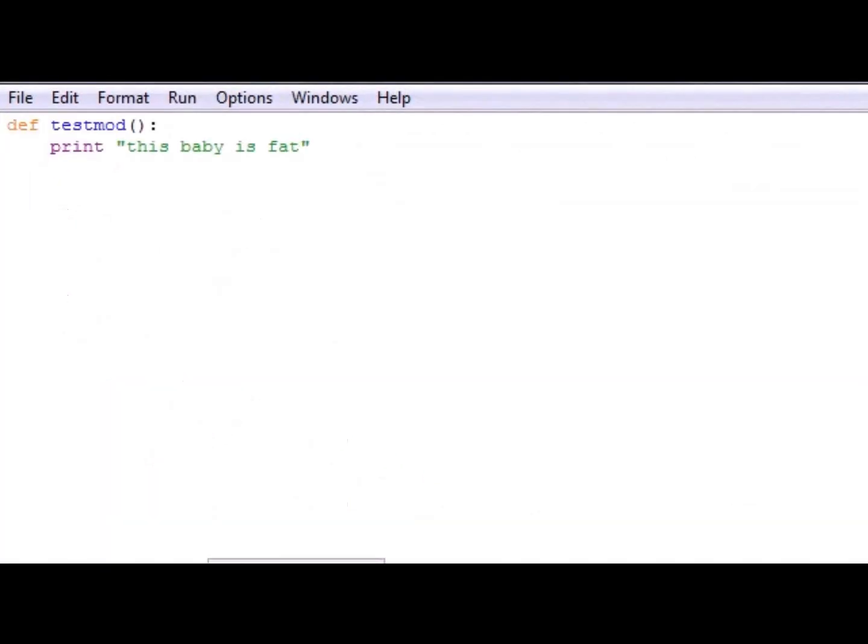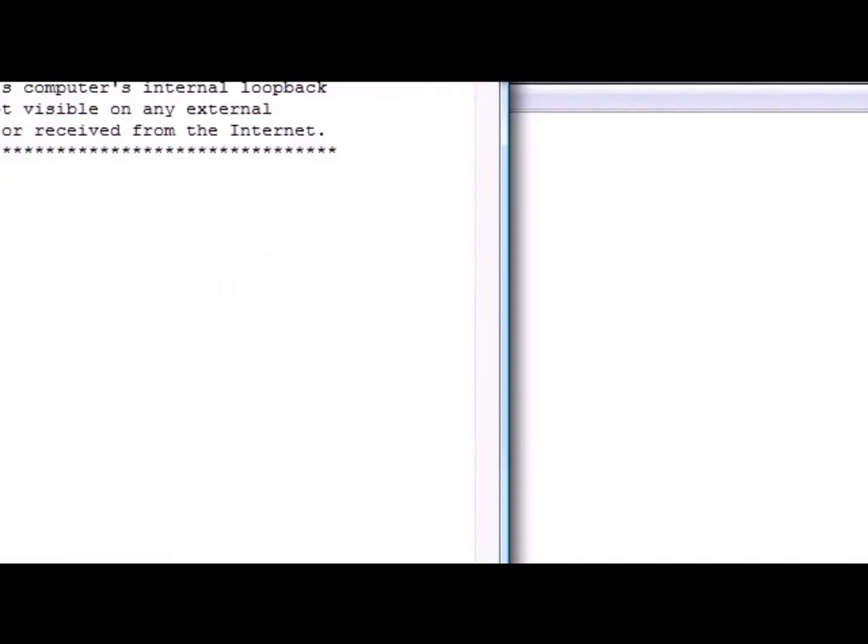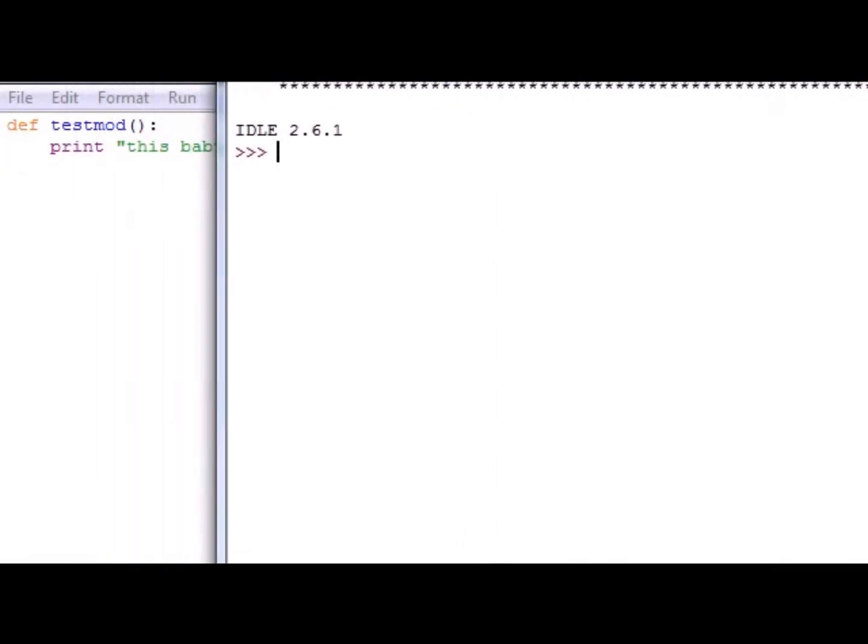do is close this all together, open up a new IDLE, and go ahead and push import swine flu. And then once you import this again, it imports the new file. Then you can do swineflu.testmod, and again it would say this baby is fat. So just to stress, you can only import a module once per program, and even if you change your module and then import it again, it's not going to import again. It's just going to import once.